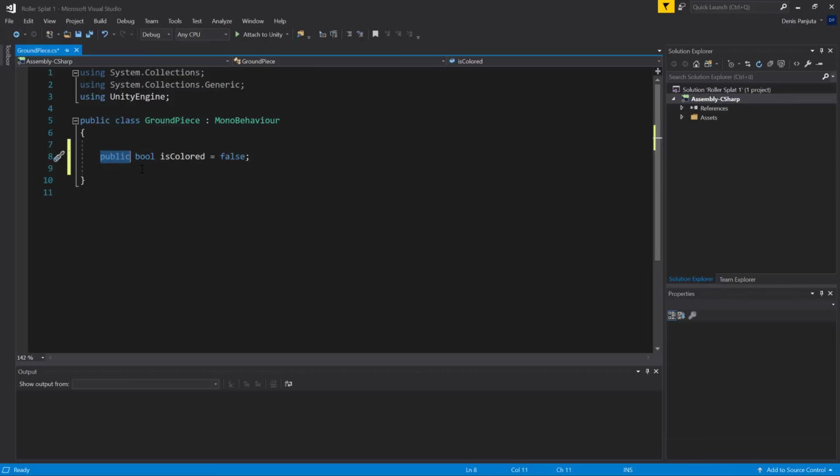By the way, we make it public because we want to access this variable straight away from other scripts. And of course we could go ahead and solve this with properties, but that would go a little too far and would make our project a lot more complex. So I'm just going to keep it simple in this video. Of course, if you want to go the best practices route, you would use properties here.